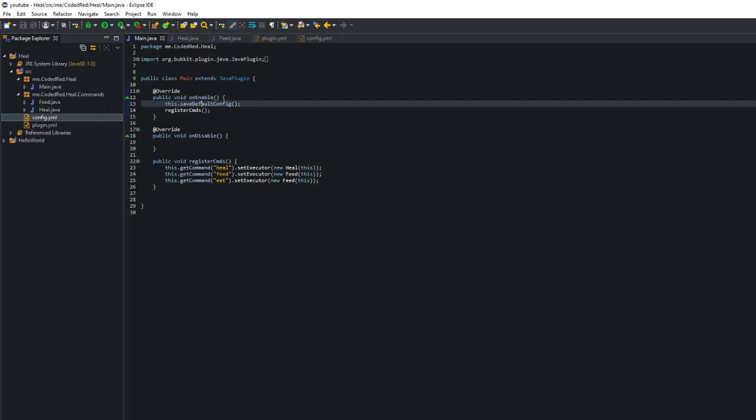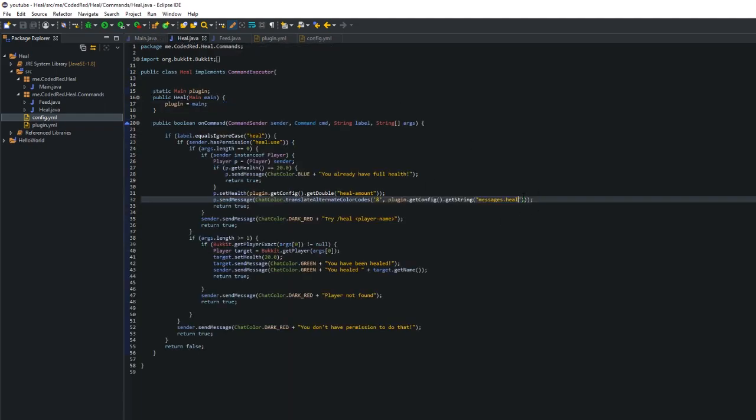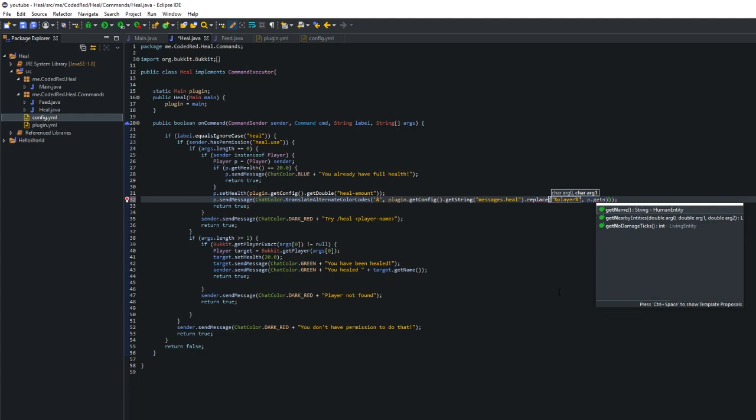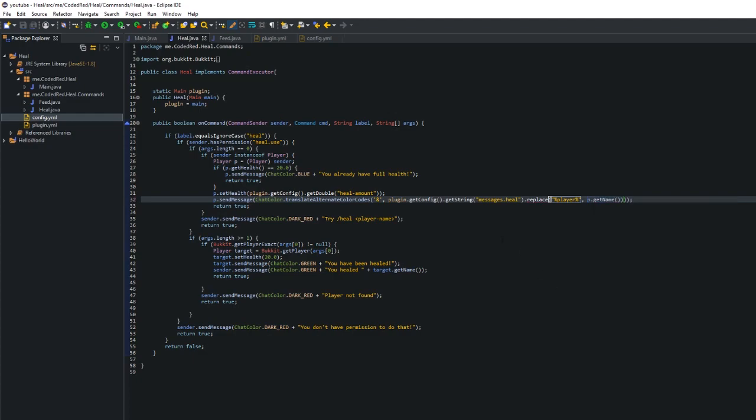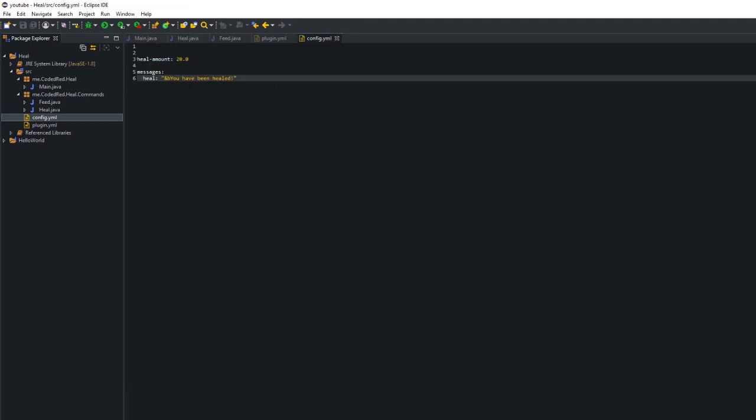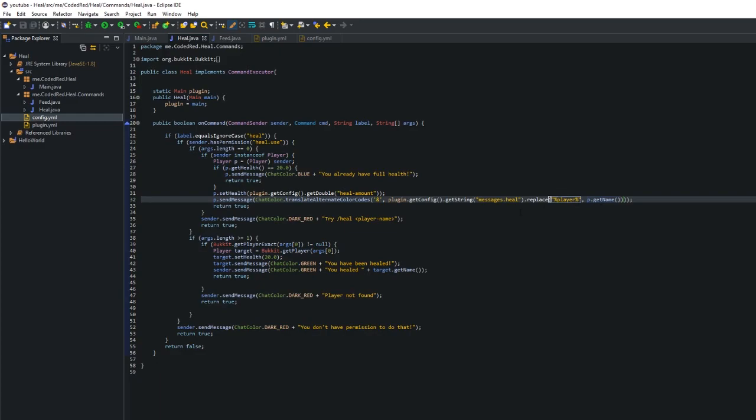I am going to show you guys one more thing before we run it. I'm going to show you guys how to do placeholders. So right after this message, I'm going to do .replace, and we're going to replace %player% with p.getName(). And then inside our config, I'm going to change the message a little bit to include %player%. So what this does is it looks through this message, and if it sees that there is %player%, it'll replace that with the player name.